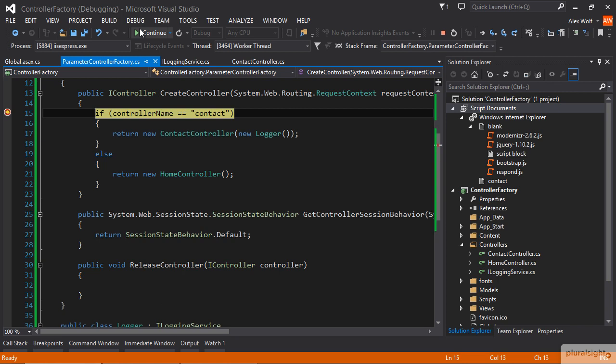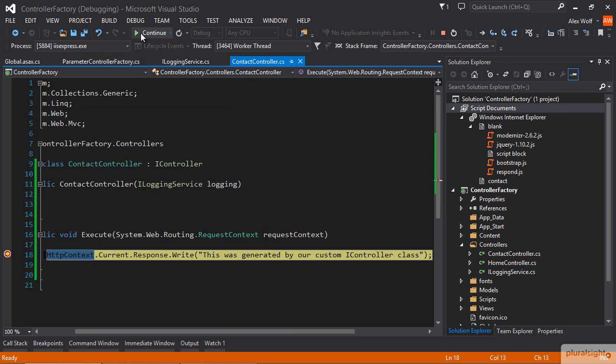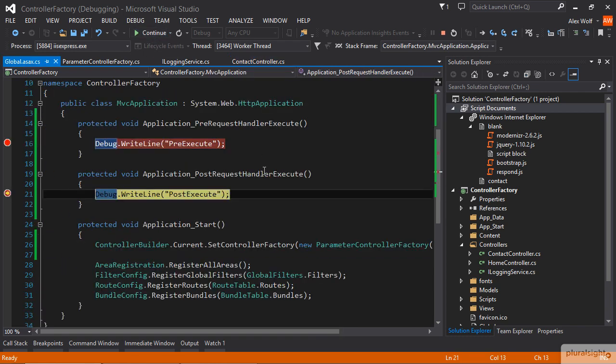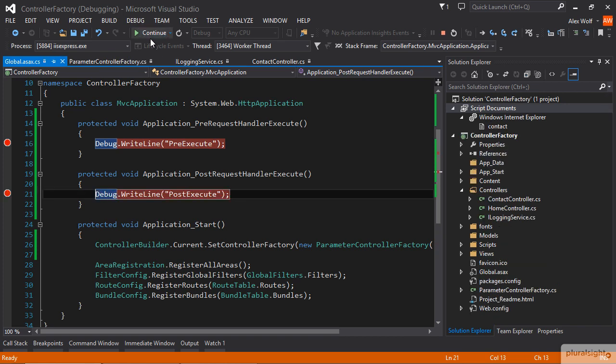This means that the MVC handler has called its ProcessRequest method, and since we set our controller factory as the default, now that's firing. We need a controller to service the request. If I hit continue again, we jump over to our custom contact controller. Let's continue forward again, and we'll actually jump all the way over to our post request handler execute method. If we continue one last time, we can then move back to our browser.